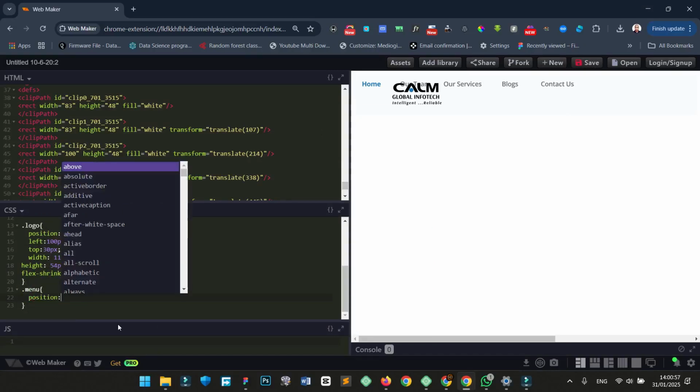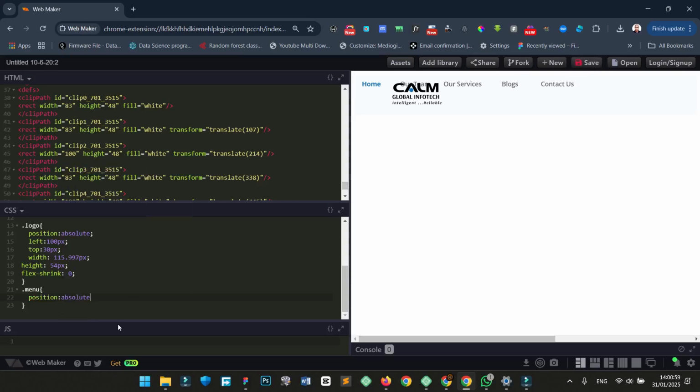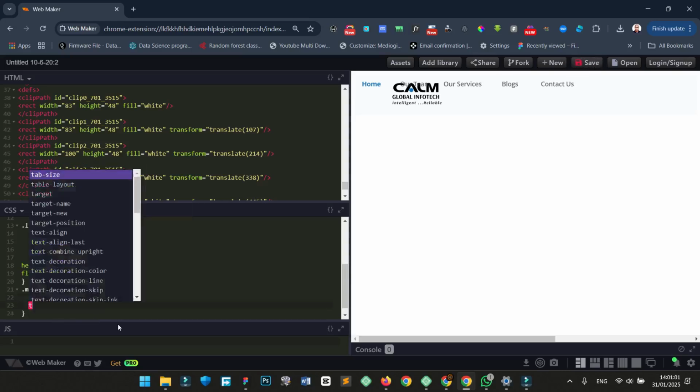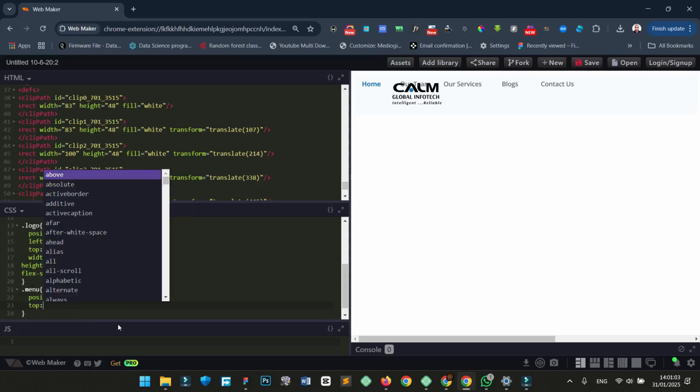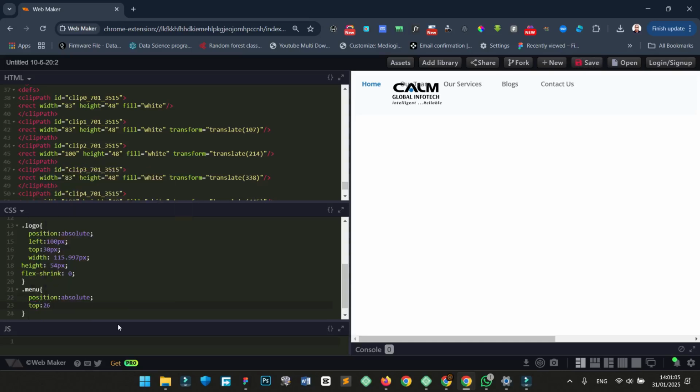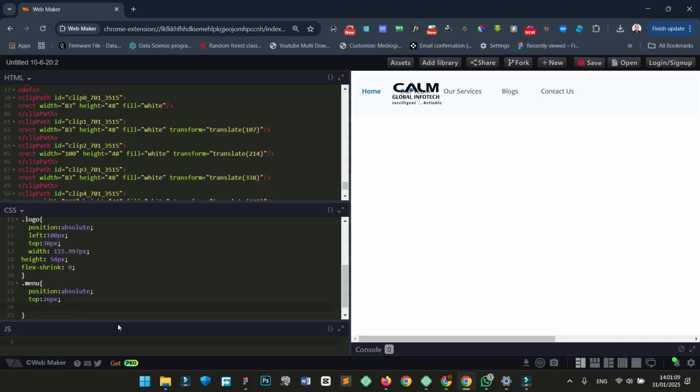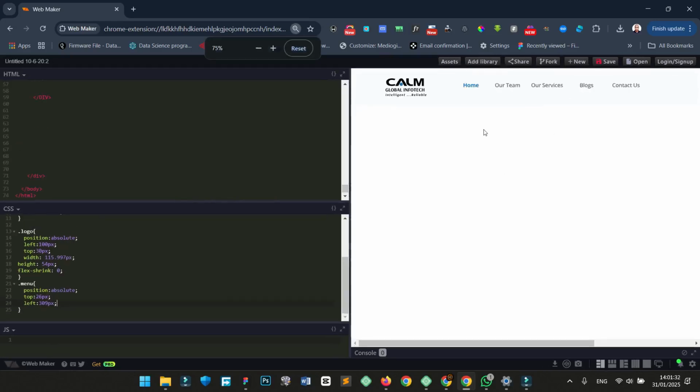Position to be absolute, top to be 26 pixels, and left 309 pixels. So this is what we have.